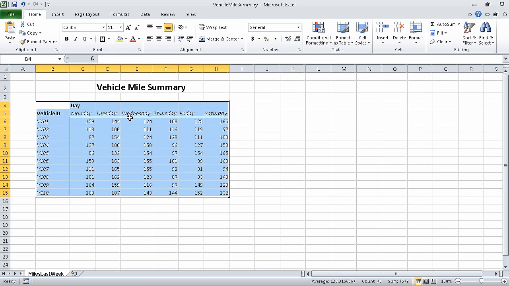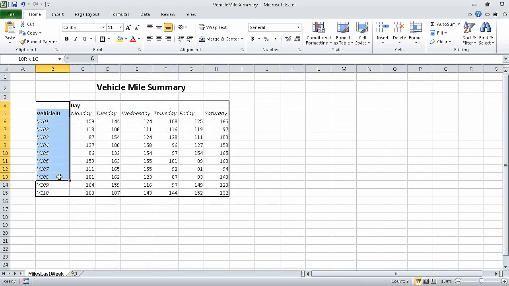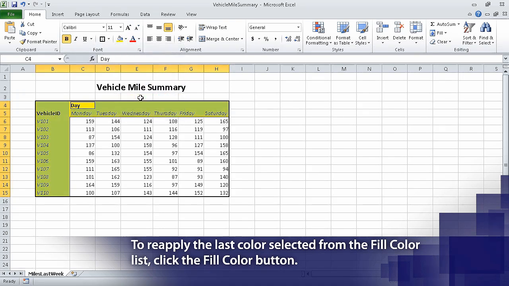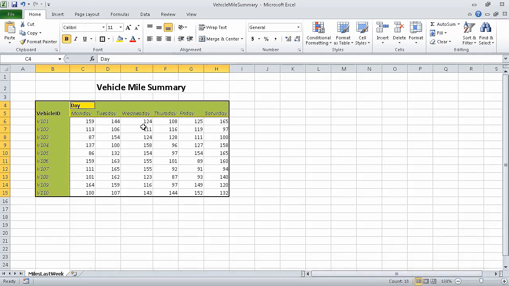Now select the cell ranges B4 through B15 and C4 through H5, again holding down the Control key to select non-contiguous cell ranges. In the Font group, click the Fill Color arrow, and then in the Standard Colors area of the color palette, click the yellow button. Excel changes the selected cells' background color to yellow.